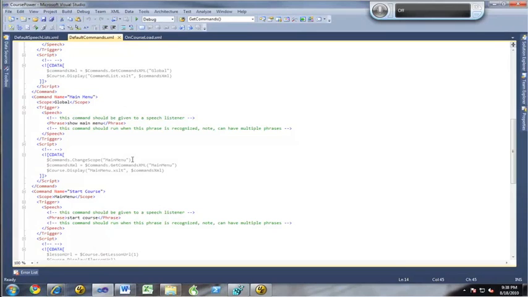The difference between the global scope and custom scopes is that custom scopes are only active for the one page being displayed, when you explicitly activate it, like here when we say change scope to main menu, or if you return the browser back to it. At the moment that's disabled due to one of the bugs that came up, but that's how it will work.